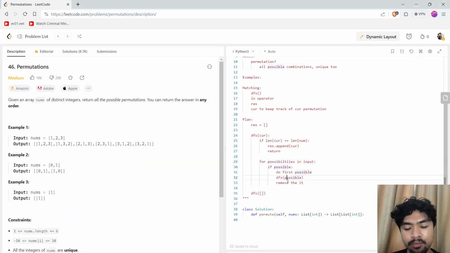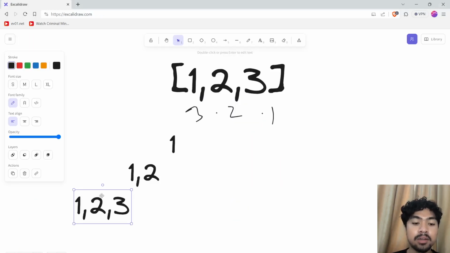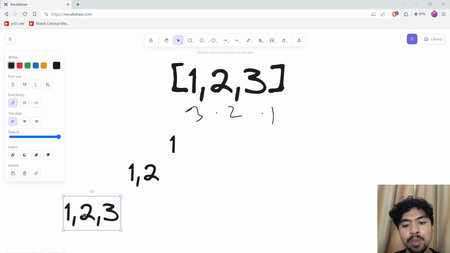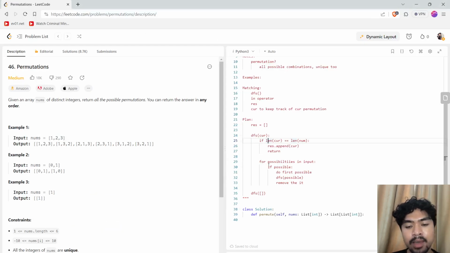And then once we add 3, we call depth first search again. Once we hit this, we append our current to our resulting list. So this 1, 2, 3 is going to be appended into our resulting list, right? And then we're done with this. Then we go back up to this 1 and 2. We already went through all possible stuff because we added the 3 and then we passed it on, right? So we're basically done with all this.